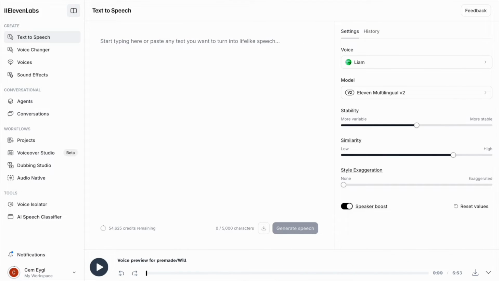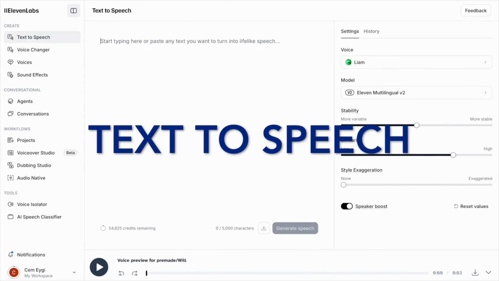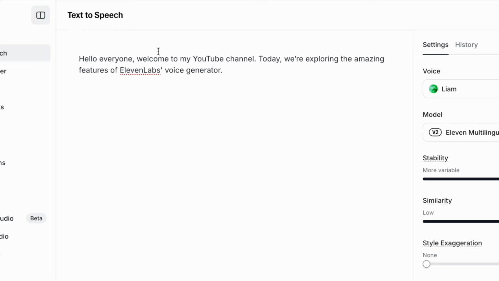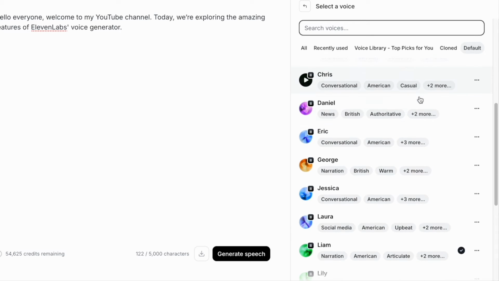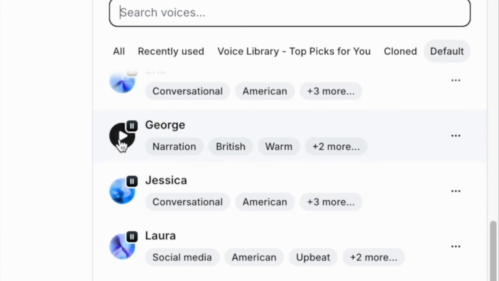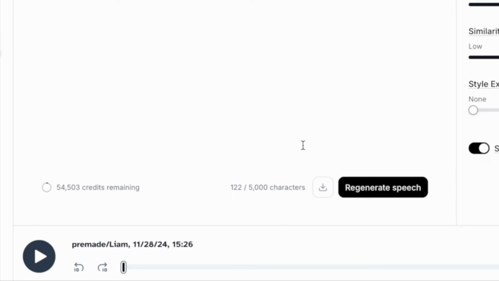All right, the first key feature of ElevenLabs is text-to-speech. Enter your script, select an option from the list, and let it generate a voice for you. You can preview the voices by clicking here before making a selection. After you make a selection, click on the Generate Speech button. Once ElevenLabs generates the speech, you can preview it here.